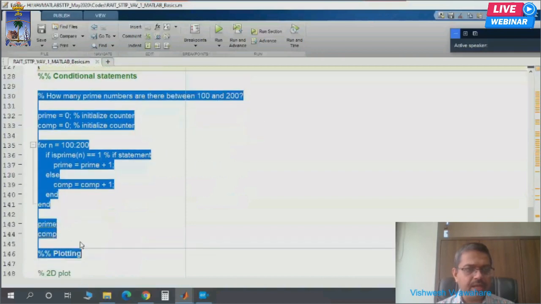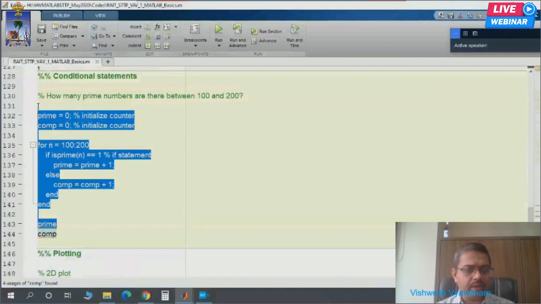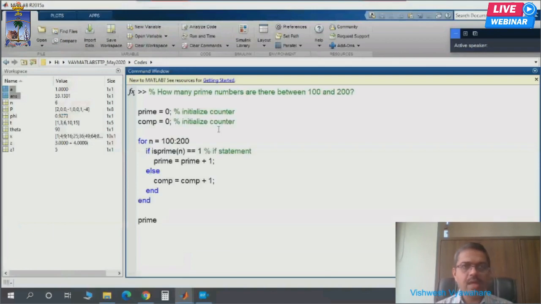I'll copy this code and I will evaluate this. How many prime numbers are there between 100 and 200? This is the question. Now, we can write a simple code in MATLAB and evaluate this. In this, we are using conditional statements, if, else, and all that. So prime is equal to 0 is the initialization of the counter. Composite, those which are not prime, will be composite numbers.